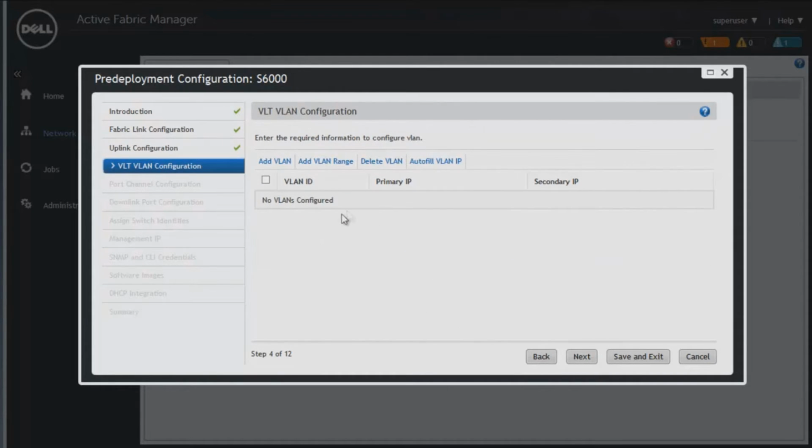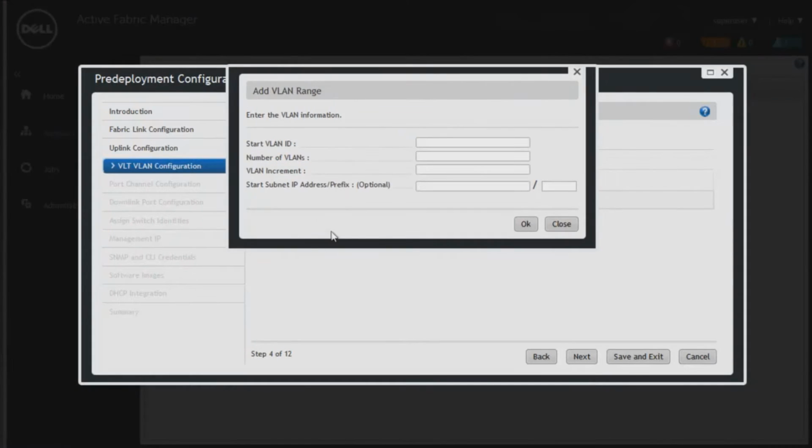Now, as far as VLT configuration is concerned, I can now, in 2.0, add a range of VLANs, add one specific VLAN, delete VLANs, and then I can use the autofill feature as well. I'm going to start with a range. The starting VLAN in this case is going to be 500. I'm going to add 50 VLANs, increment that by 1, and use an IP range. Every single one of these VLANs will just be a /24.